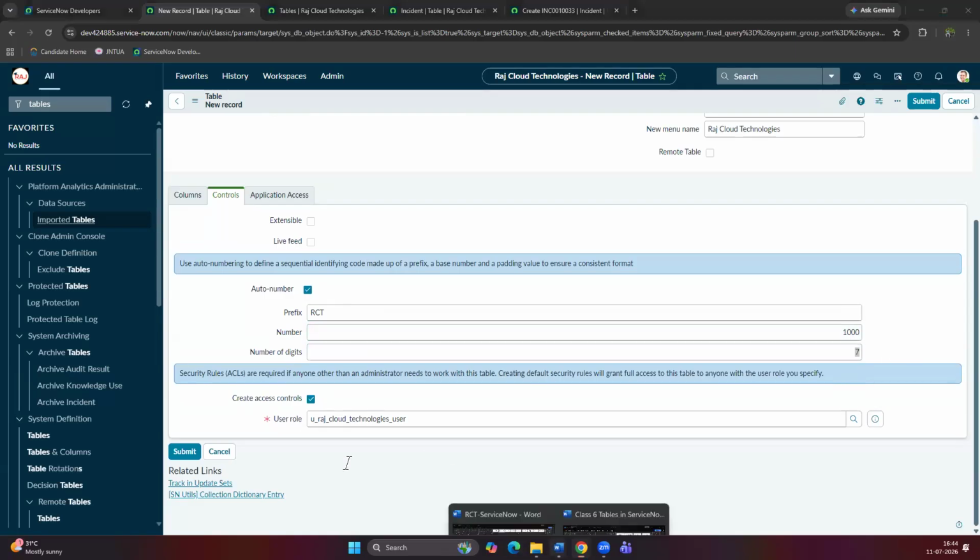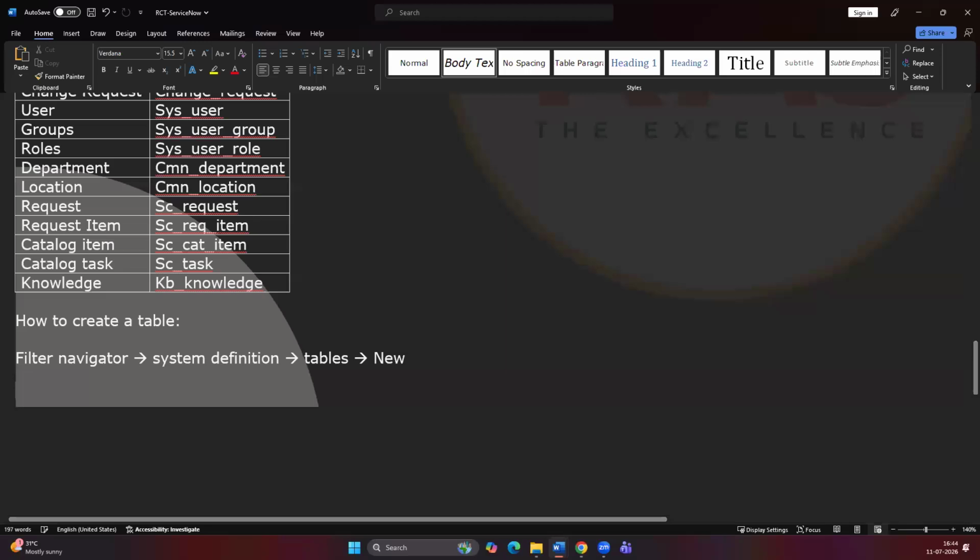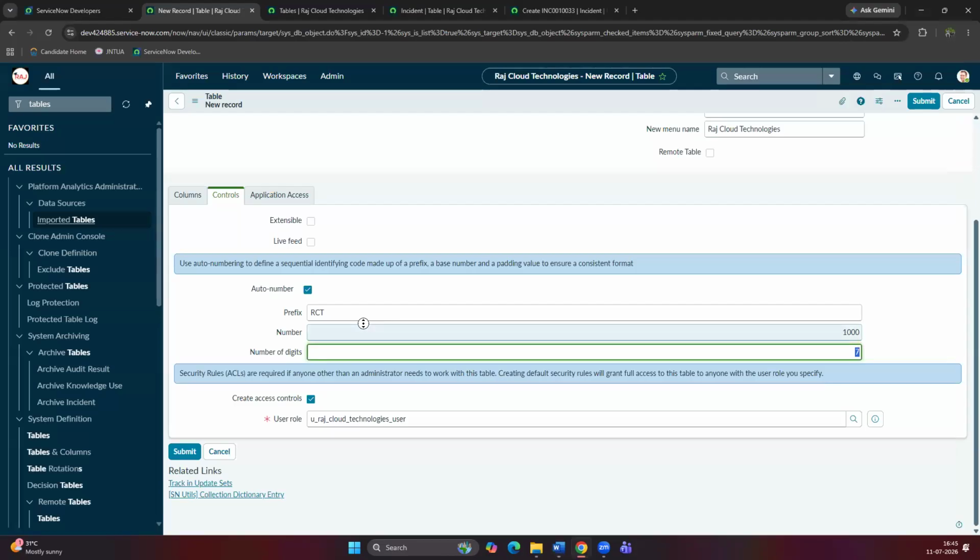So that means the first record number will be RCT. Number of digits is 7, that is 1, 2, 3, 4, 5, 6, 7. And the number starts from 1000. And as it's the first record, this will be the first record number. So this is how auto numbering will fill its first record number as RCT 0001001. That is how auto numbering works. Am I clear?